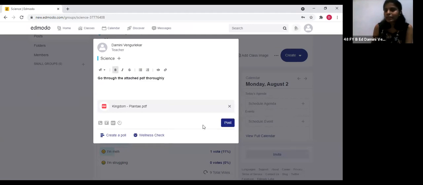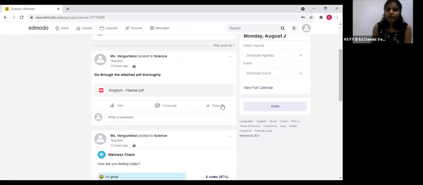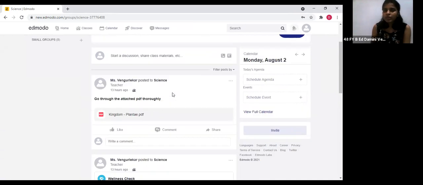Yes. Then I get the option of post and then I just click on post. And again, this will be posted on your wall. Similarly, you can post any image you want and also you can post any YouTube link. You can just copy it from there and post it here and that post will appear on the student's wall as well.